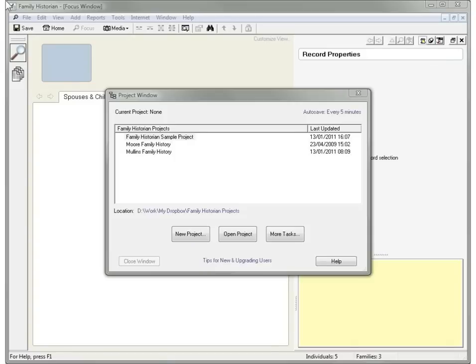In this tutorial we'll take a look at the project window. If you're coming to Family Historian completely from scratch, then this is the place that you will start, and also if you're coming from an earlier version, this will be the first screen you see on opening Family Historian version 4. In your version you will only have a single project, the Family Historian sample project. This is because you haven't yet created projects from your data.